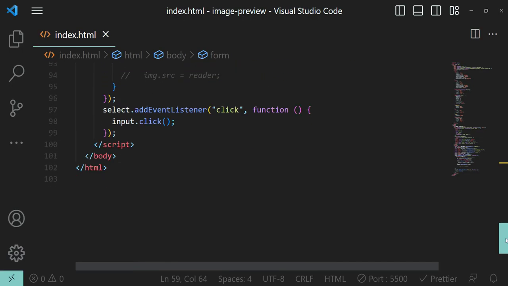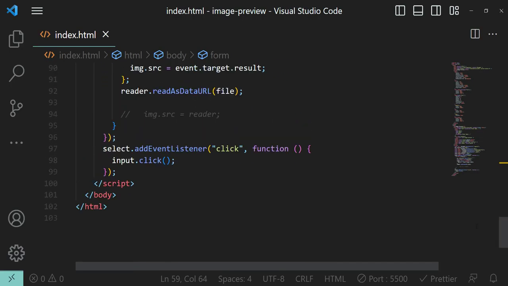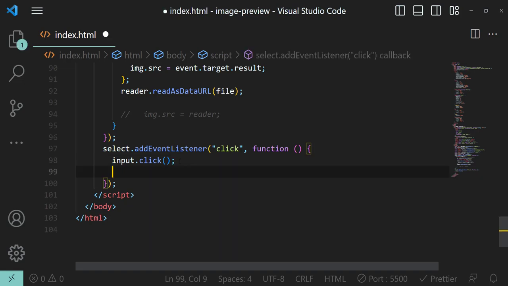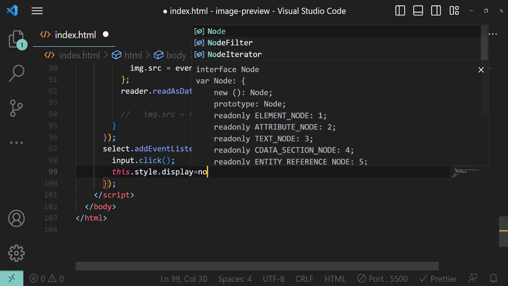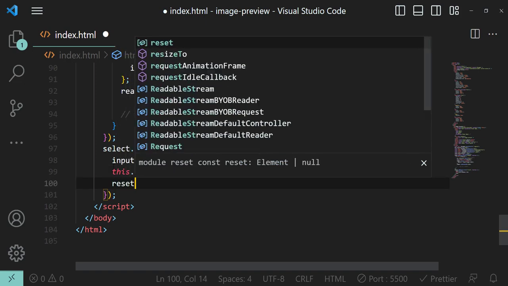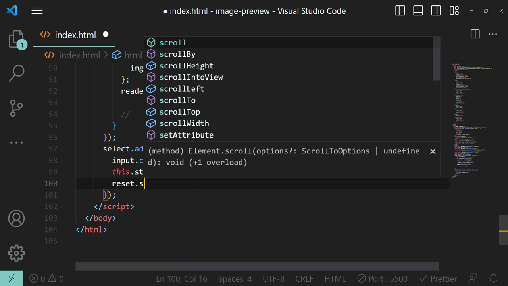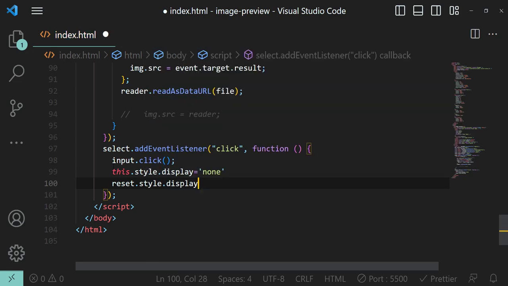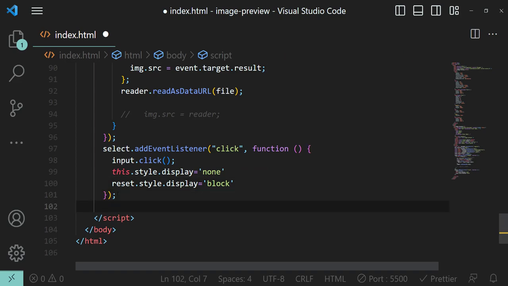So again, let's go down where we were defining. Once the input button has been clicked, that means we have selected an image. We want the select button to disappear and reset button should appear. We can define some logic over here. We can say this dot style dot display equals none and reset dot style dot display equals block.